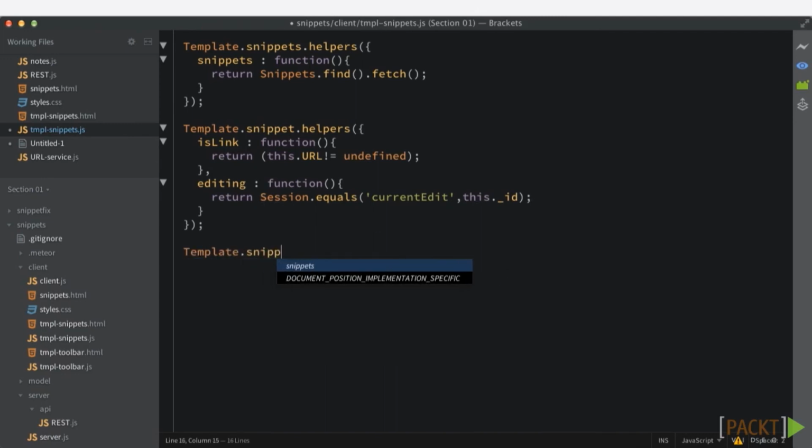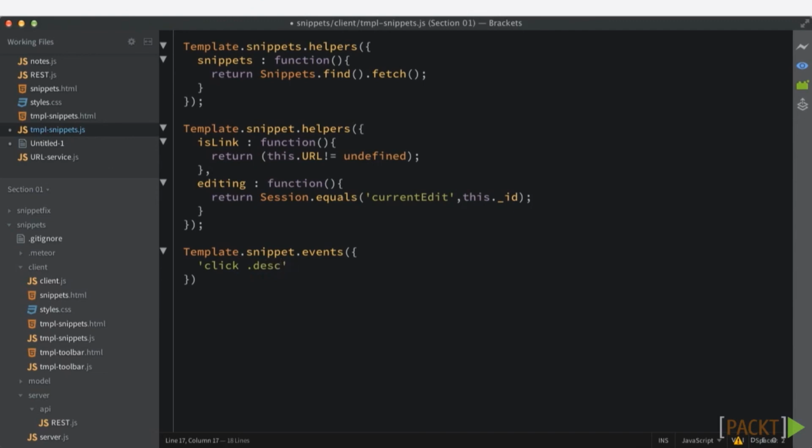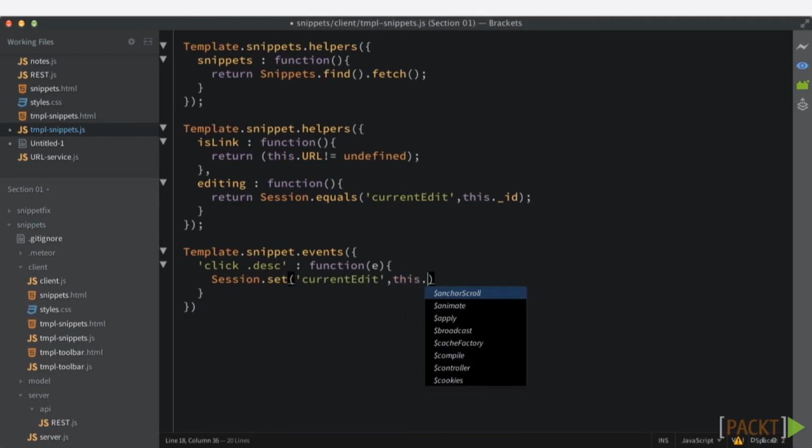But that's pretty much all we'll need there. We do want to set up a couple of events, and so we're going to create a new template.snippet.events section, and the first event we're going to use is on the click event. So if we click inside of that description border that comes up, that little, hey, click me here to edit the description that we added with the border on top of it, we're going to go ahead and put in a function call. And inside of there, we're just going to simply set the session variable of current edit equal to the ID of the corresponding snippet. So we're going to do a session.set current edit, and then we're just going to do a this._ID.